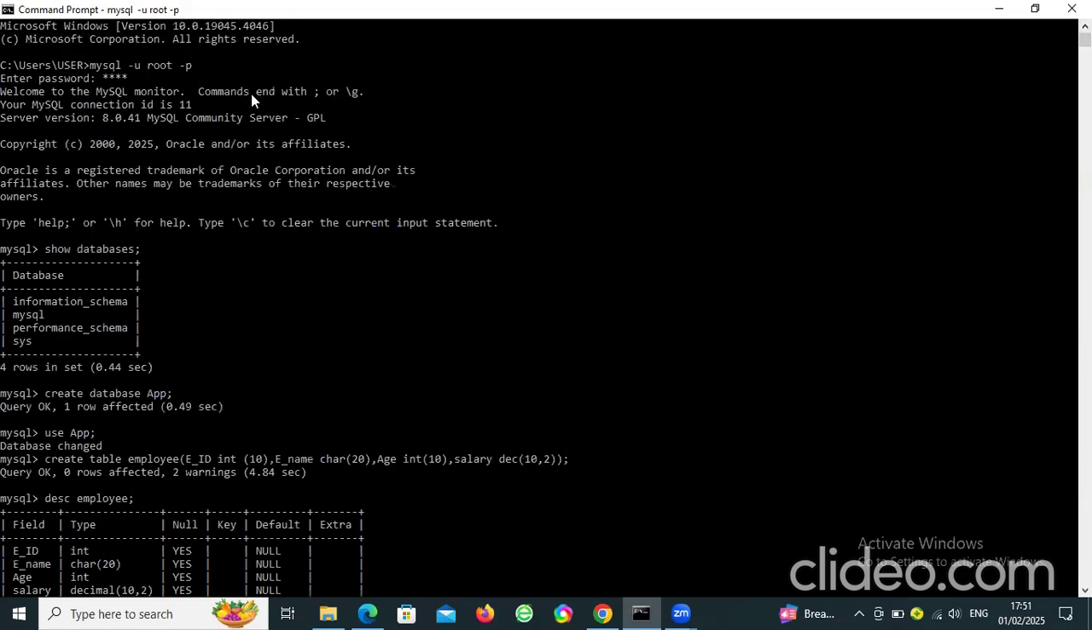As we know, first we have to open the command prompt and then give mysql space -u root space -p and press enter, and it will ask for the password. You have to enter the password, and then first I have typed show databases. If there are any existing databases, it will show them.